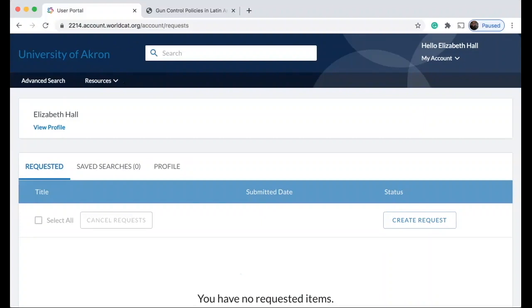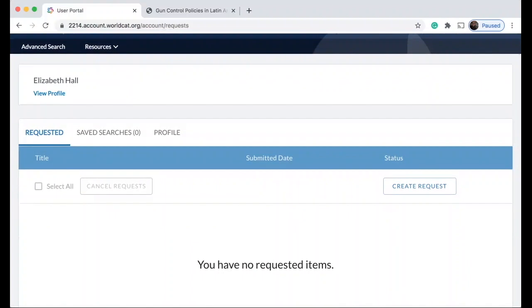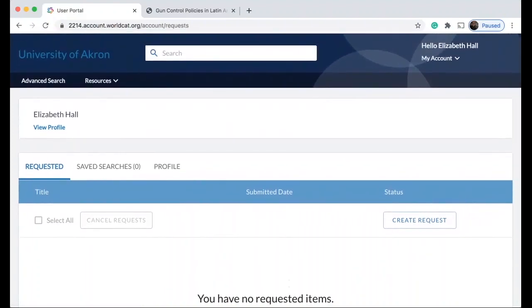So if you've requested an item, you'll usually see that it is saved here, either by saved searches or when the request is completed, you'll see it here. So since I haven't requested any items, I can begin a search. So you can do a basic keyword search to find the specific source you're looking for. Or some other options are to go through advanced search or click on resources. You can go to the resources homepage, ask a librarian, or return to your interlibrary loan account.